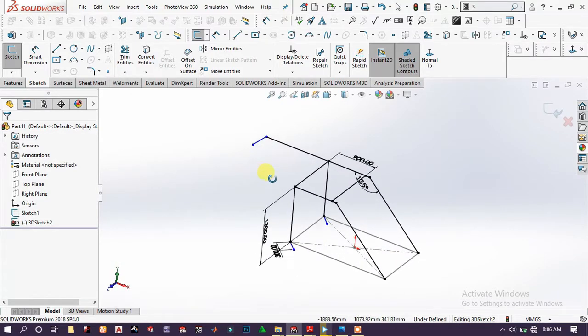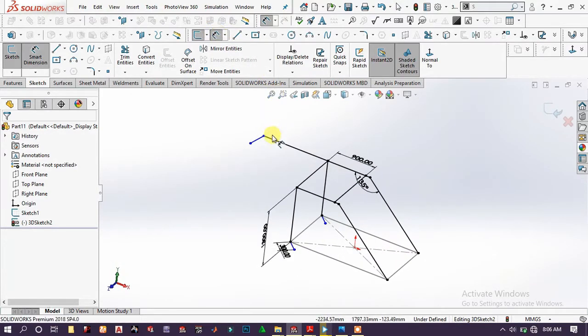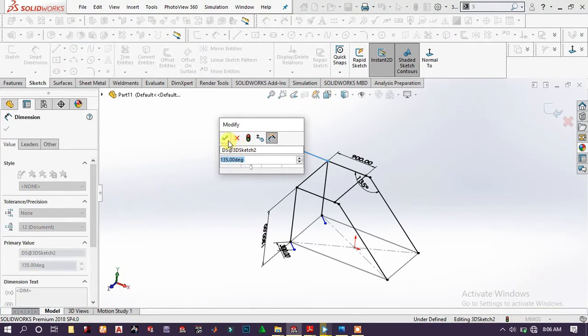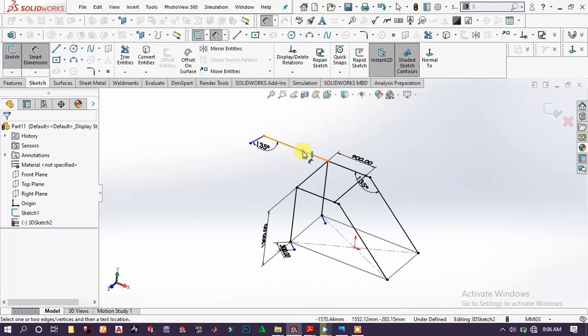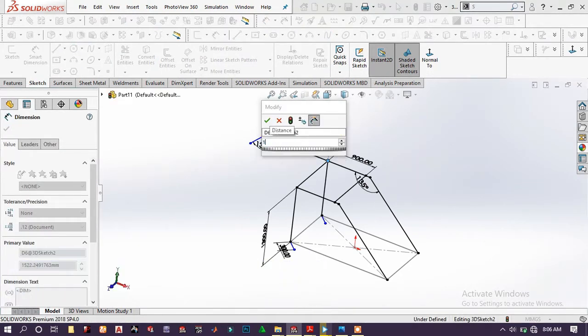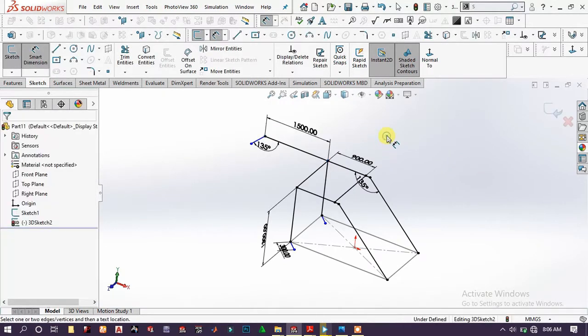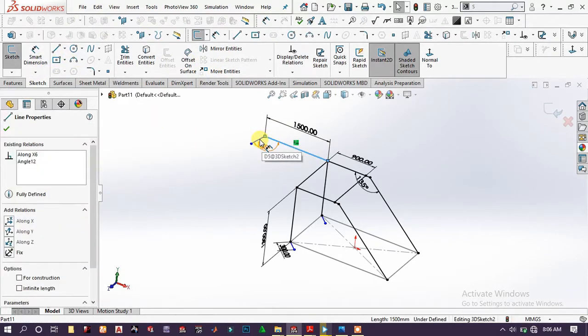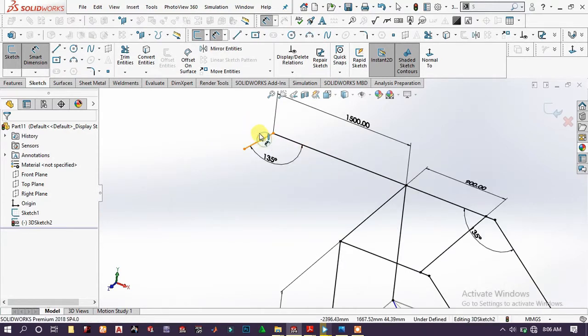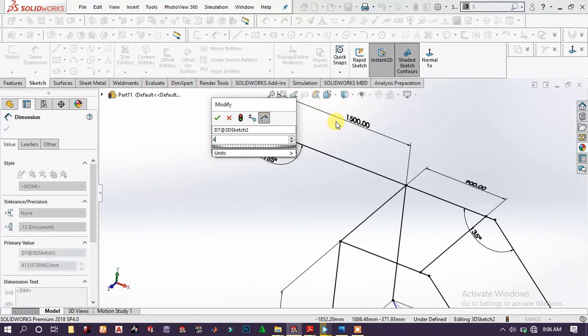Then again dimension at the angle 135 degree, and here 1500. Zoom it a little bit, and around 400 millimeter.